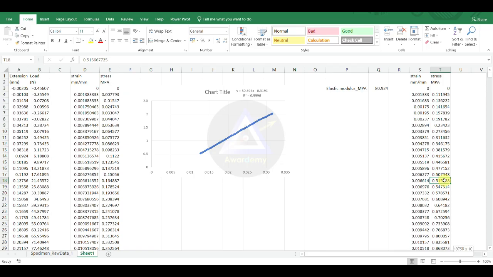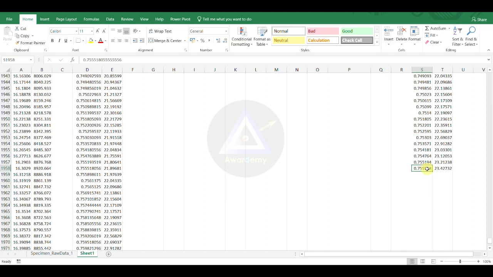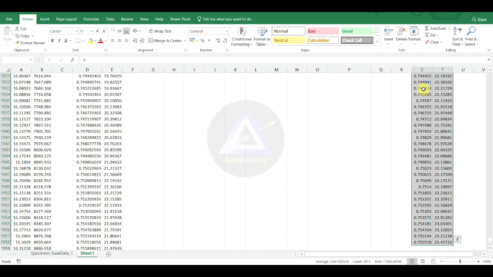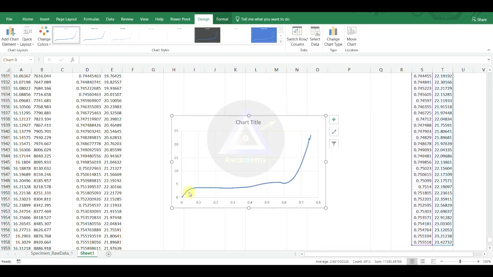Now go down. We need to remove some of the strain values, so let's remove those. Now go up and let's plot this. Go to Insert, go to the chart tab and plot it. See here, now it starts exactly from zero, maintaining the linear relation, and we have the perfect stress strain graph.